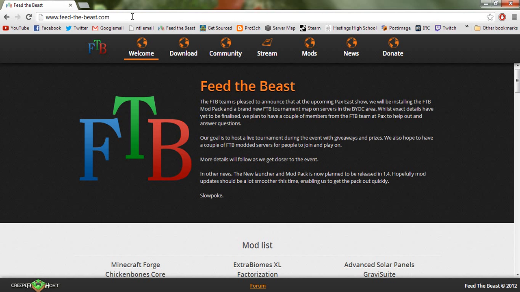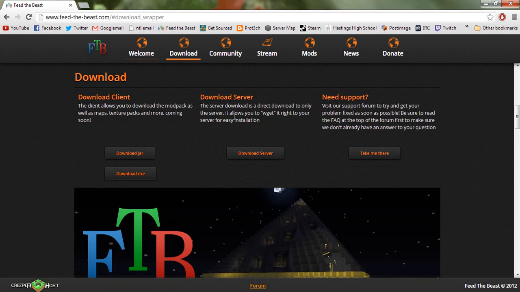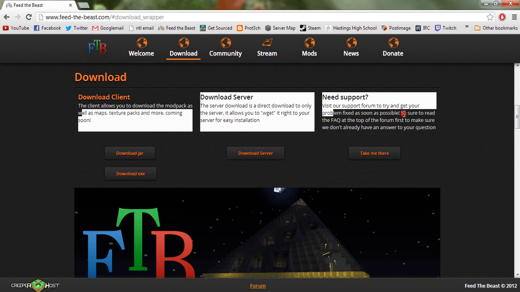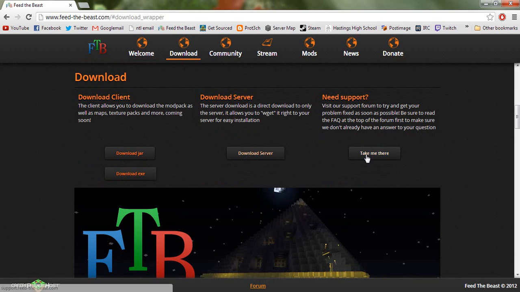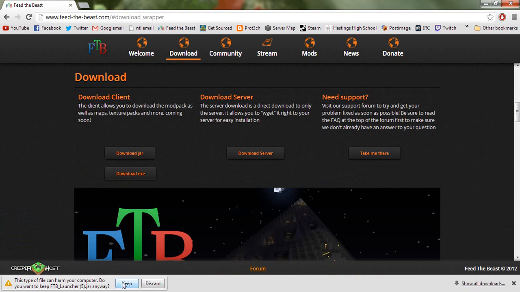www.feed/the/beast.com, come up with this and click on download. Now you'll have loads of different downloads here. You don't want to download server, you don't want to look at support. So you don't want to download the exe either. Definitely don't download that. Download the jar. Click on keep.